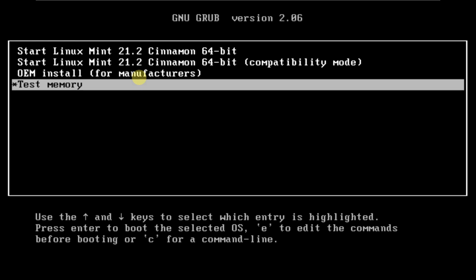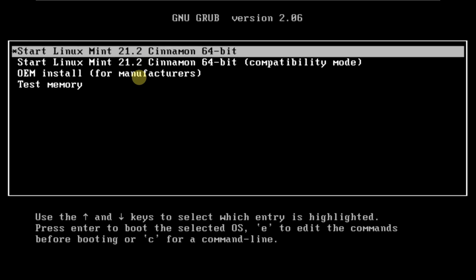Today we are making a video on Linux Mint 21.2 Cinnamon Desktop Edition. I already made a Mate Desktop Edition and Xfce Desktop Edition yesterday. So let's quickly boot it in a live boot. It's going to take a few seconds because it's a beta edition.